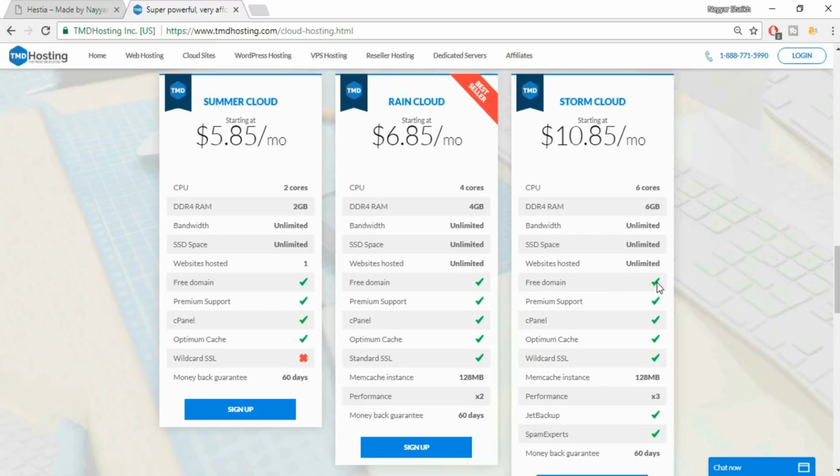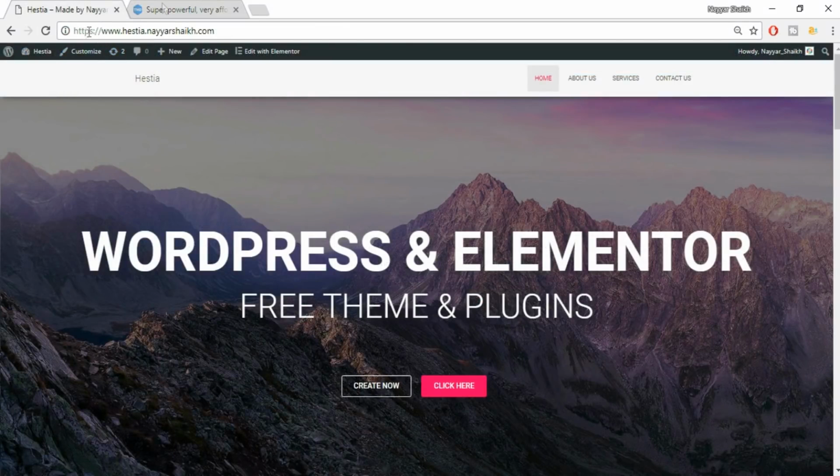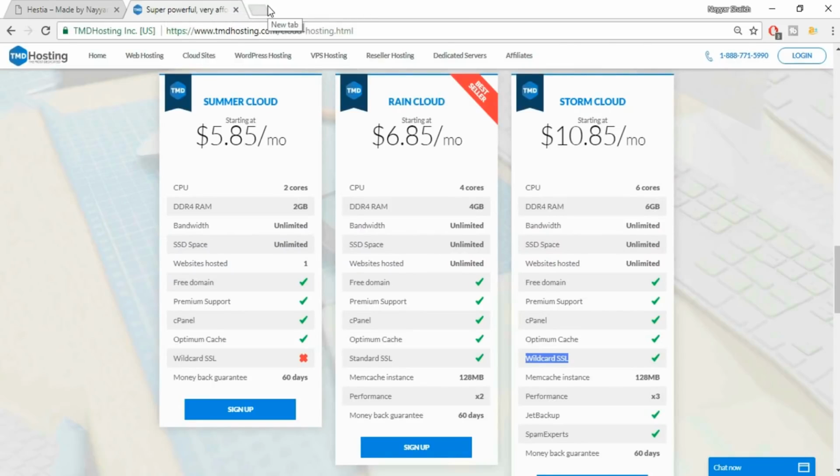It will also provide you a free domain. For example, nayashake.com was provided by them as a free domain. You get premium support. cPanel is present whichever company you go with, Optimum Cache, Wildcard SSL. This is another amazing thing. As you can see, here I have an SSL certificate. Any website which I have created recently after I purchased this TMD hosting has an SSL certificate.